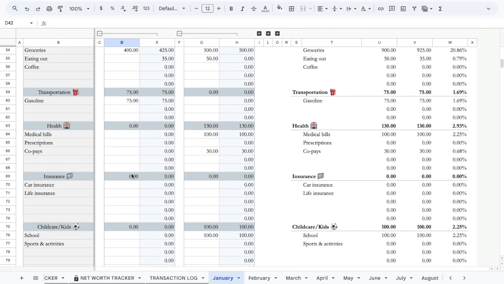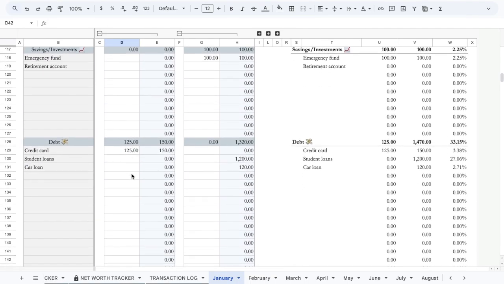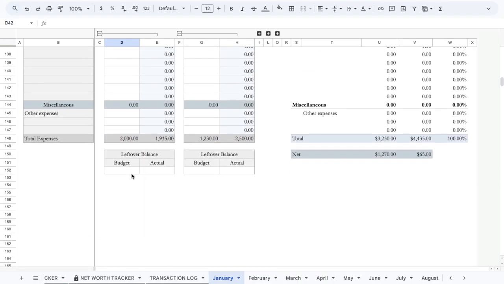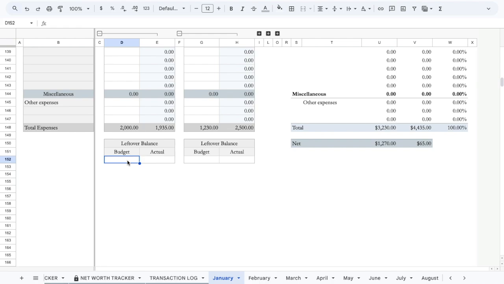At the bottom of the pay period, as you're still budgeting for pay period 1, if you want to leave an amount of money in your bank account, either as a buffer or to use in the next pay period, list that under the leftover balance in the budget column.